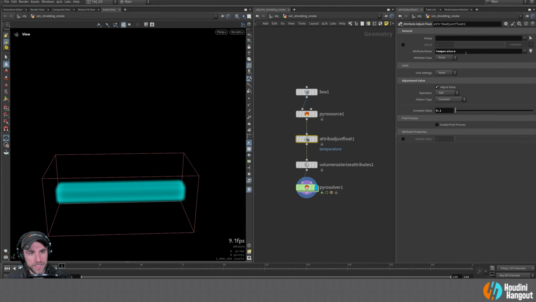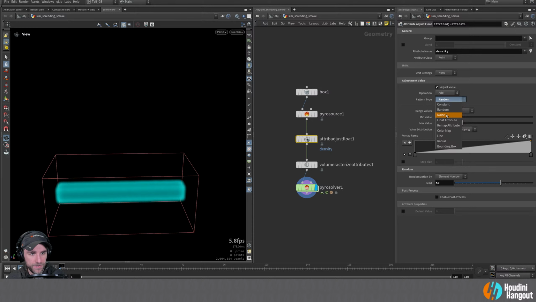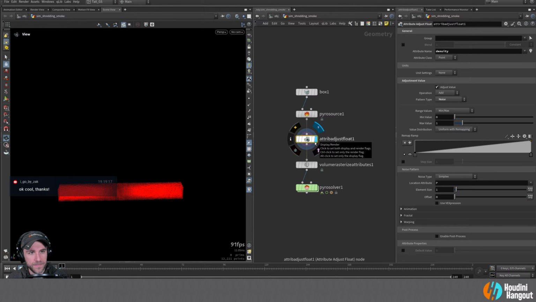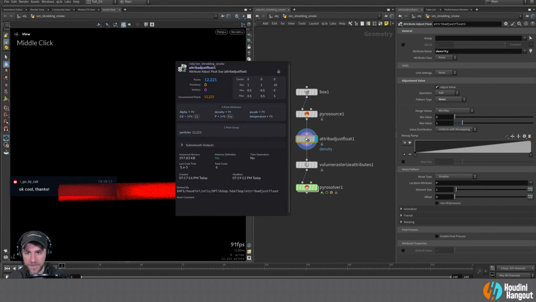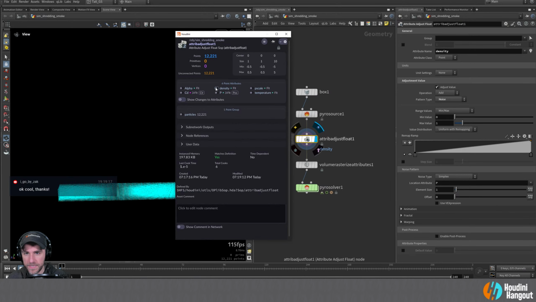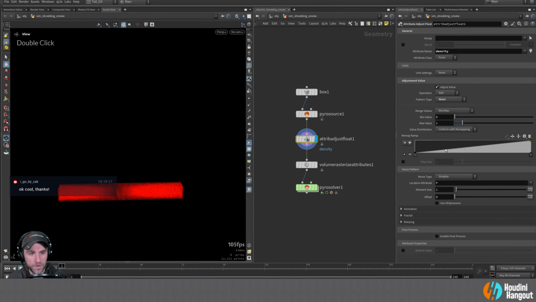So let's try this here. Maybe we'll try density. Let's try, nope, not random. Let's do noise. Let's go back to this, visualize it. And let's visualize that. Oops, there we go. It is visualized. So we have noise on our density attribute. Yeah, you're welcome. No problem. Why is that not showing up though?